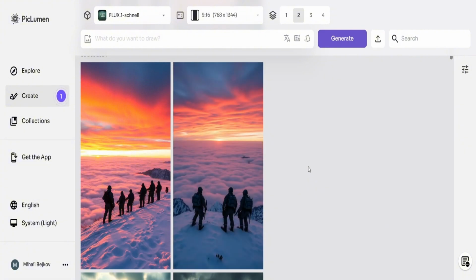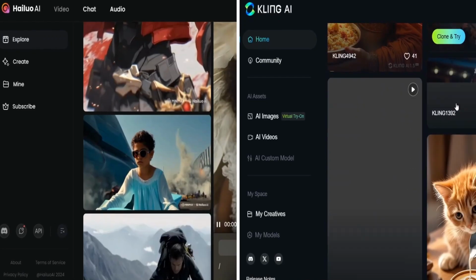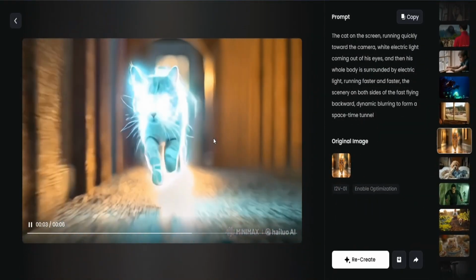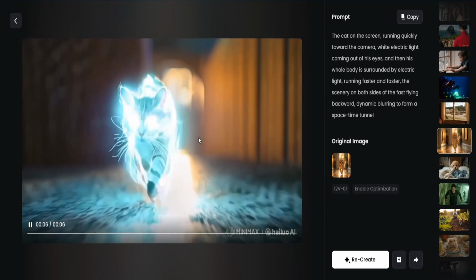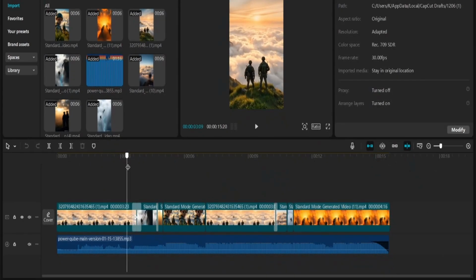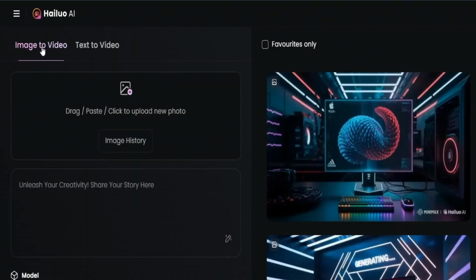So next up is a combination of Halo AI and Kling AI. I'm sure most of you are familiar with these two sites' capabilities by now, turning an image into an awesome video. So we're going to use these two sites to create videos for us and then merge them into one unique video. So the first thing we'll do is go to Halo AI. We will click here where it says image to video and upload our image.